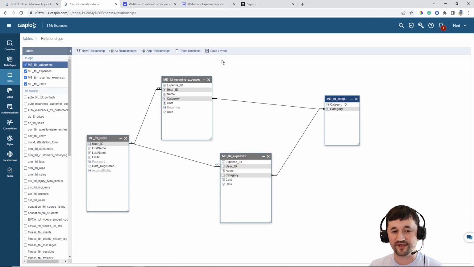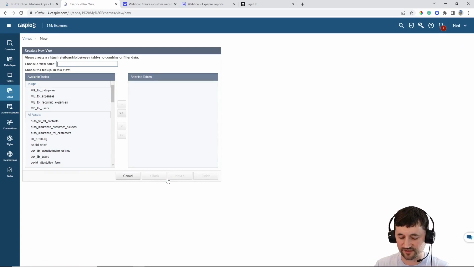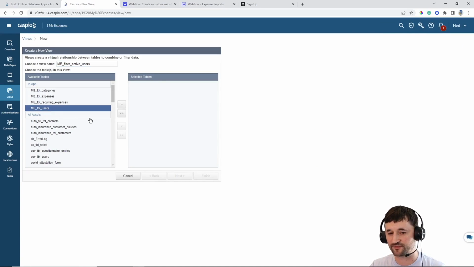Okay, and the next step is to go over here to views. And the views are going to allow us to filter the active users against the inactive users. And we want the view to filter active users because we want to give access to those people into our application. So we create the view. Let's call this ME filter active users. So you're going to move the user table to the right. Okay, very simple. You're going to hit next.